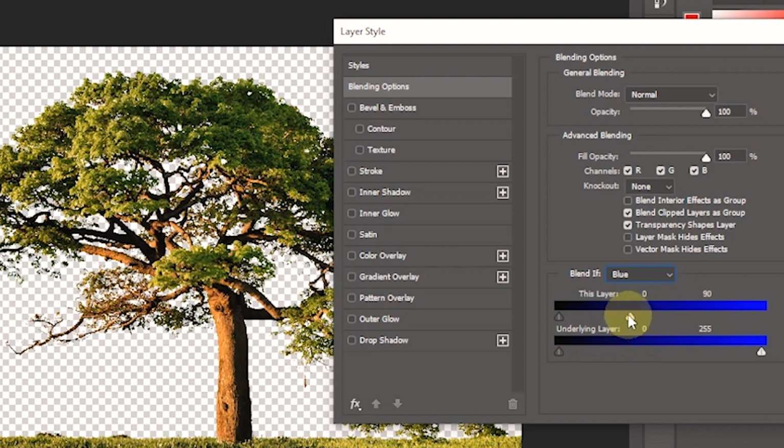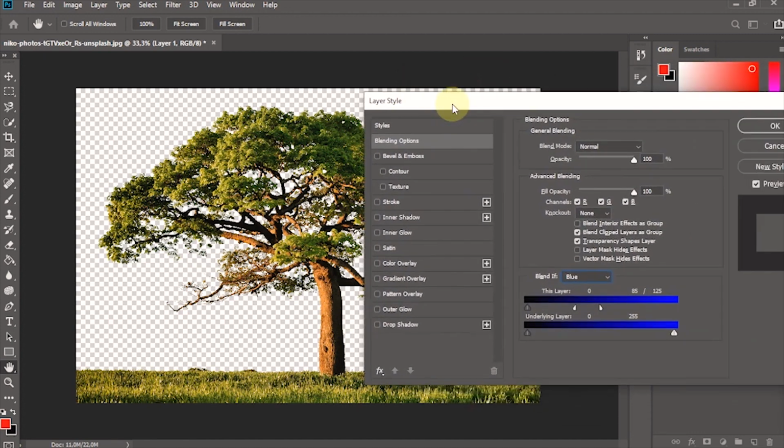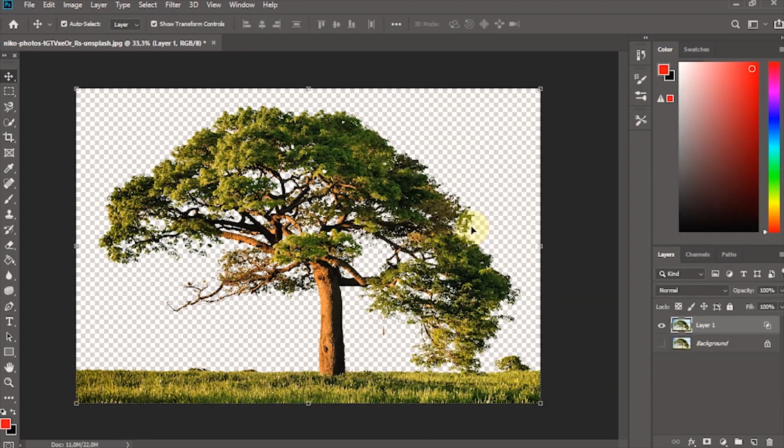To split the toggle, hold down the Alt key plus left click, then swipe on one of the toggles. Set according to what is needed. If it's done, click OK. And now the sky area in the photo has disappeared. We just need to add a new sky photo.